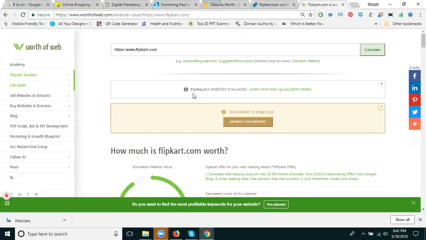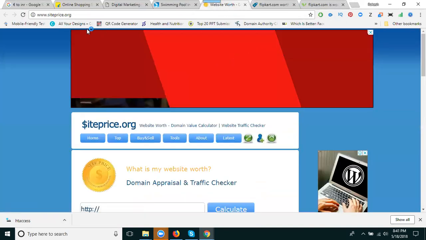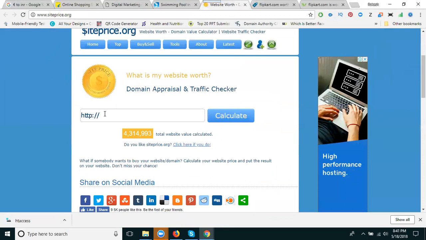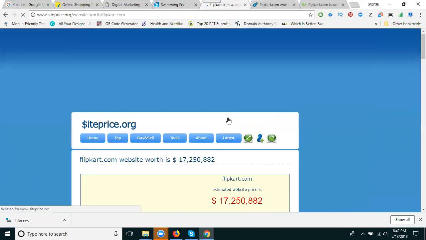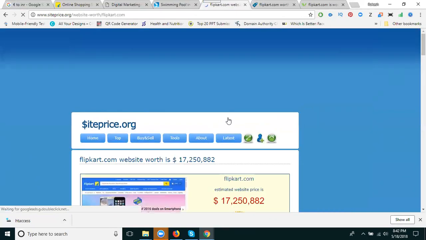Website value will then be 1 crore 8 lakhs 66,615. Website evaluated by which website? Worth of web. Now here, start website siteprice.org. Now click this one, remove the HTTP, click calculator. This price is decided by your web pages, traffic and inbound links.